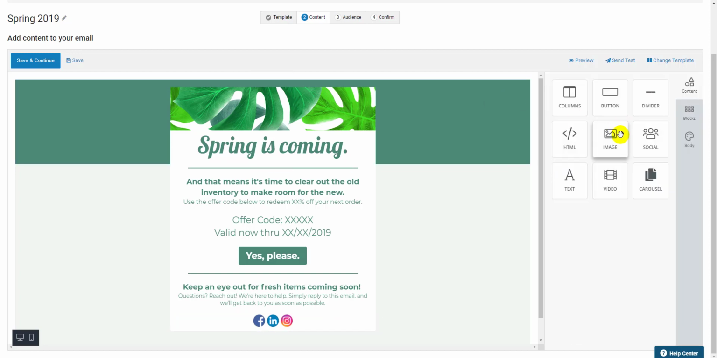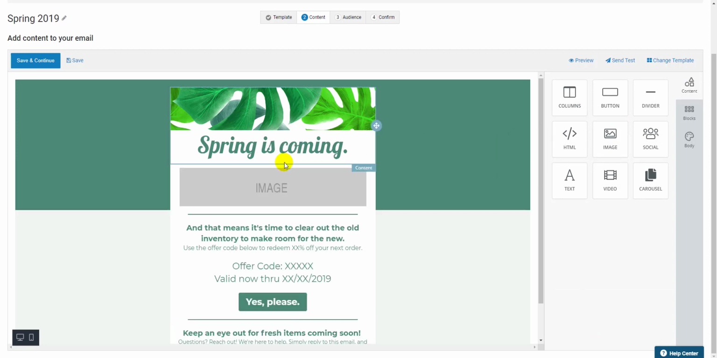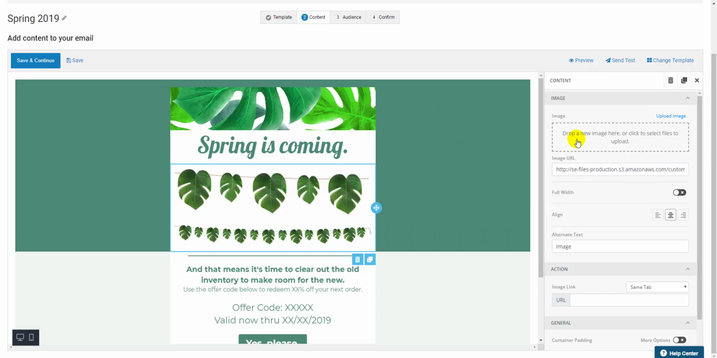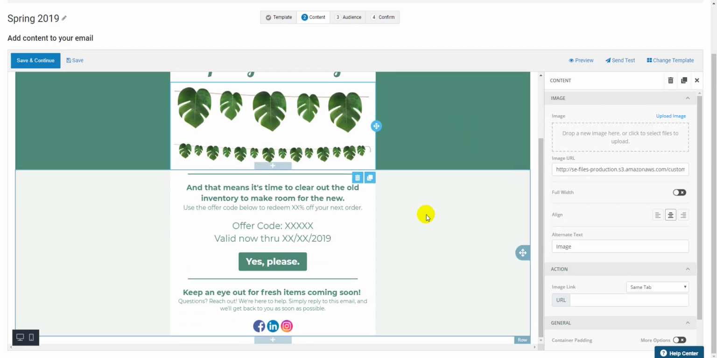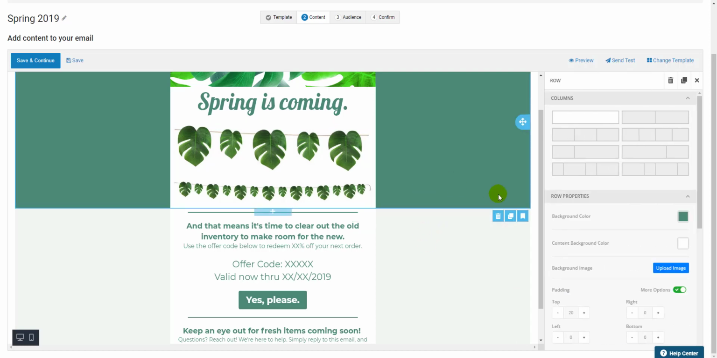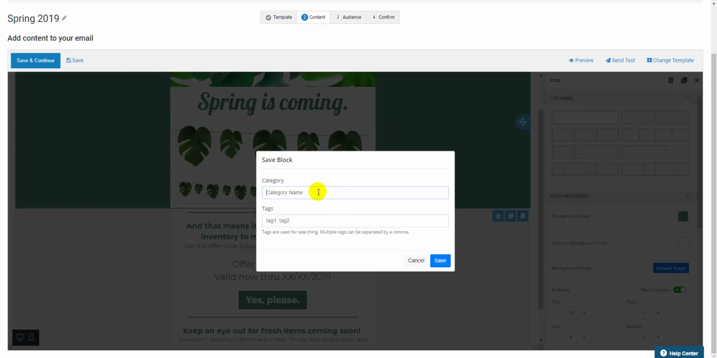If I want to add an image, I'll drag the image content, then click on it and add the image either by uploading it or adding the URL here. This works the same whether it's buttons, text, dividers, or anything else. If you create a block you think you might use for multiple emails, you can save it using this button here. Give it a name, and then drag this pre-made block into future emails. Building a beautiful email is as easy as drag and drop.